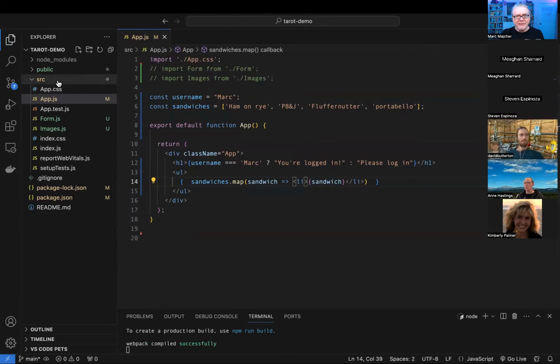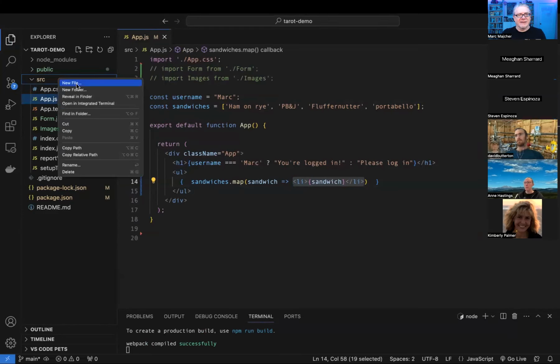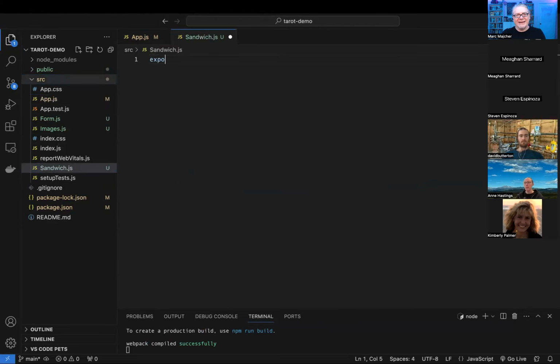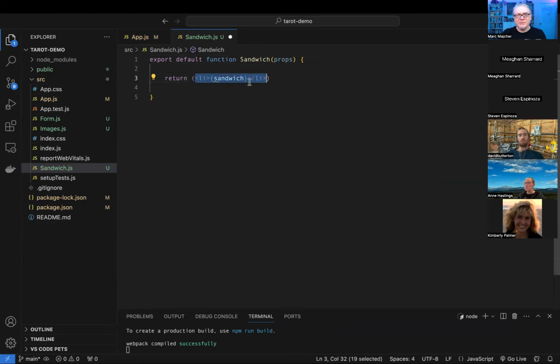So let's go ahead and make a new sandwich component. It's going to look like that. I'm going to create a new file here and call it sandwich.js. I'm going to export default function sandwich, right? That's going to take some props. What I wanted to return is something that looks like that. Let me put it in parentheses to make it a little neater. Cool. So I don't have sandwich here, so I'm going to need to get it from props.